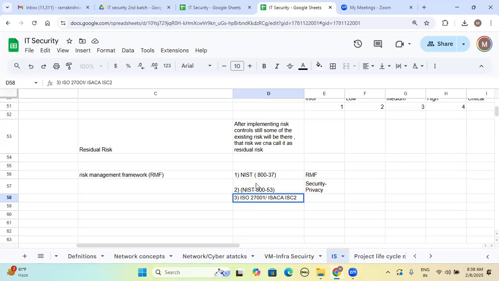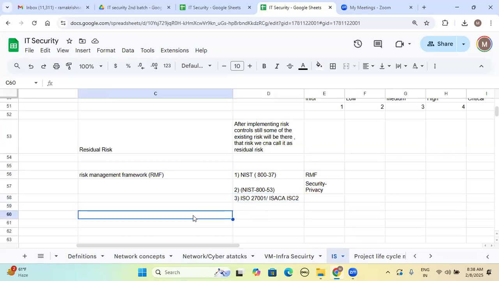Out of all these, as I said, NIST 800-37 is a very popular risk management framework. This framework we can use regularly. We are going to discuss NIST 800-37, and also ISO 27001. Both we are going to discuss now. Let's go and discuss the first one, the NIST framework.